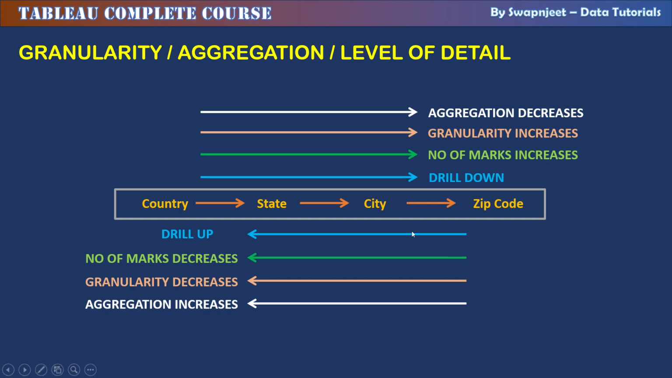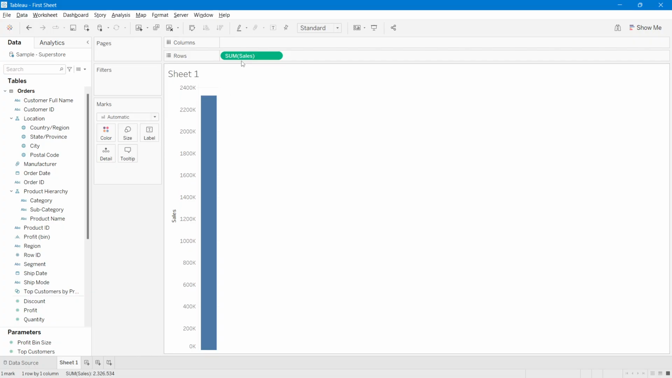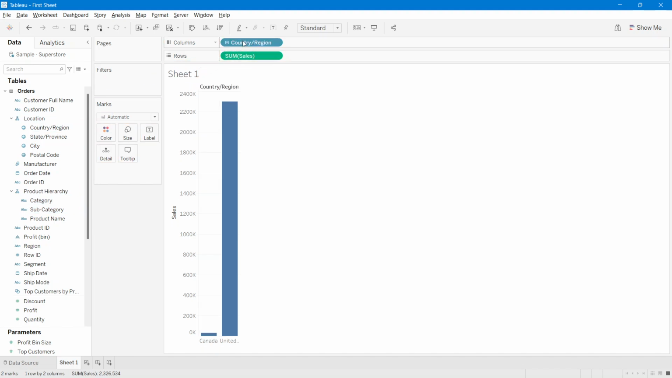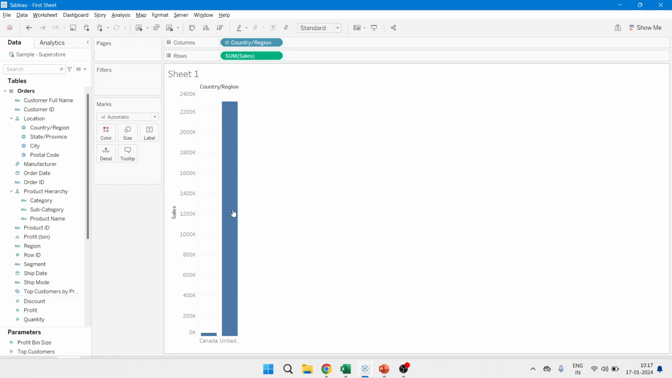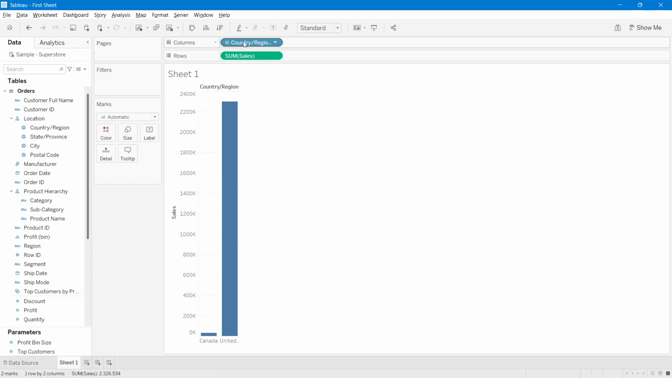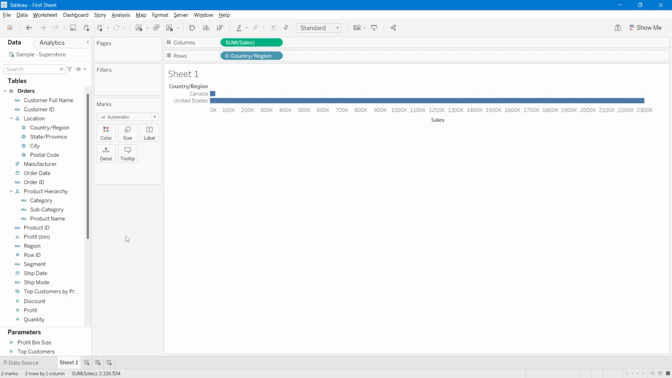All right. Now we will take an example of country, state, city, and zip code as a hierarchy. We already have sum of sales over here. So I will take the location hierarchy and add it into columns. Instead of showing it in this vertical manner, we have to swap. For that we have an option here called swap, so I'll just click on this. You can see it has been swapped right now.